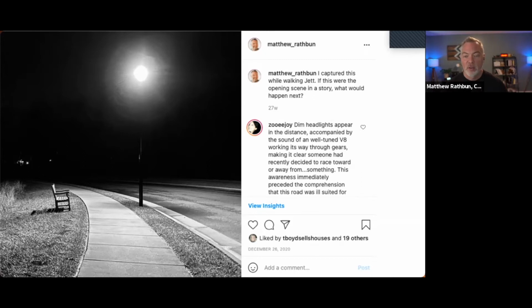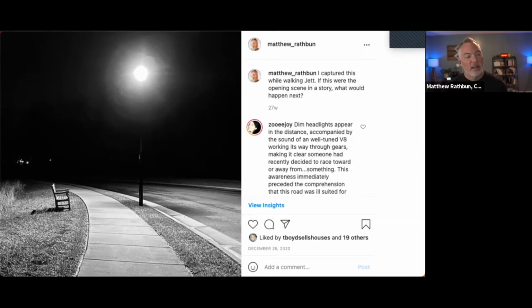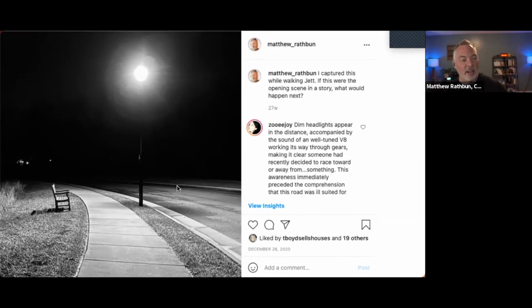This is actually right down the street from Latana's house in King George. We were there for Christmas Eve, walking. I was walking my dog down there and saw the most random street light and chair just in the middle of this long stretch of nothingness in the front of the subdivision. I took a picture, and I kind of liked how it turned out. So I posted it, and you can see I captured this while walking Jet. If this were the opening scene of a story, what would happen next? There are comments after comments after comments of people who started writing their own story about it. It's a way to get people to stop what they're doing, stop the bothers of the world, and focus on something where it's a social connector.